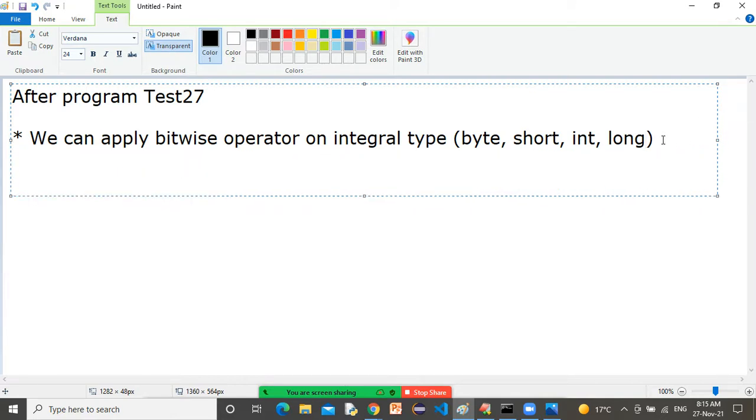Look at the first case. What is the first case, sir? Let's say you're writing system.out.println.